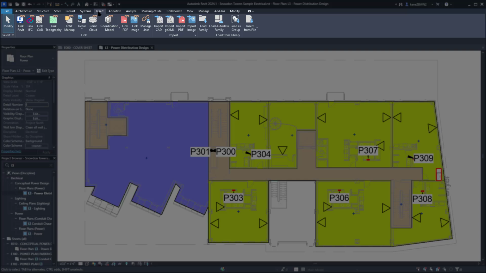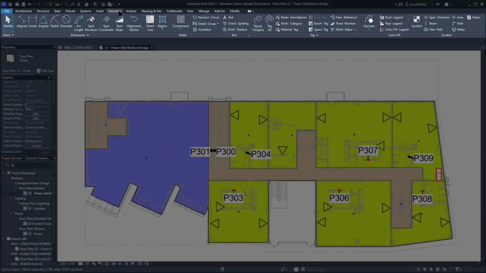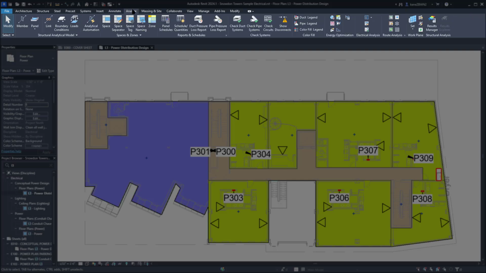The insert ribbon is where you find commands for importing files and managing the files that you have imported. The annotate ribbon is for marking elements with dimension labels, text, tags, and so on. The analyze ribbon is for your calculation reports for each discipline, such as your structural loads, your panel schedules for electrical load calcs, and your energy and pressure loss reports for mechanical. This is also where you define spaces, which we'll talk about in the next video.